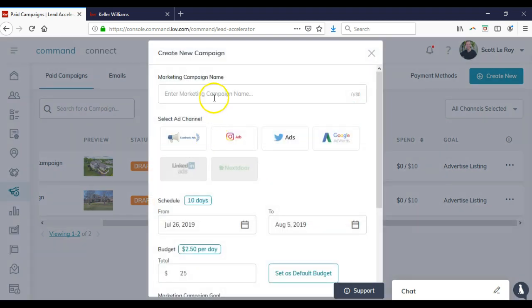through and specify a marketing campaign name. We can put inside whatever we want to. So I'll put in test campaign. I think that's what I call all of them. So I'm going to put in test campaign 7/25. Then of course we can actually select the ad channel on here too, whether it's going to be for Facebook ads, obviously Instagram ads, Twitter ads, Google AdWords.